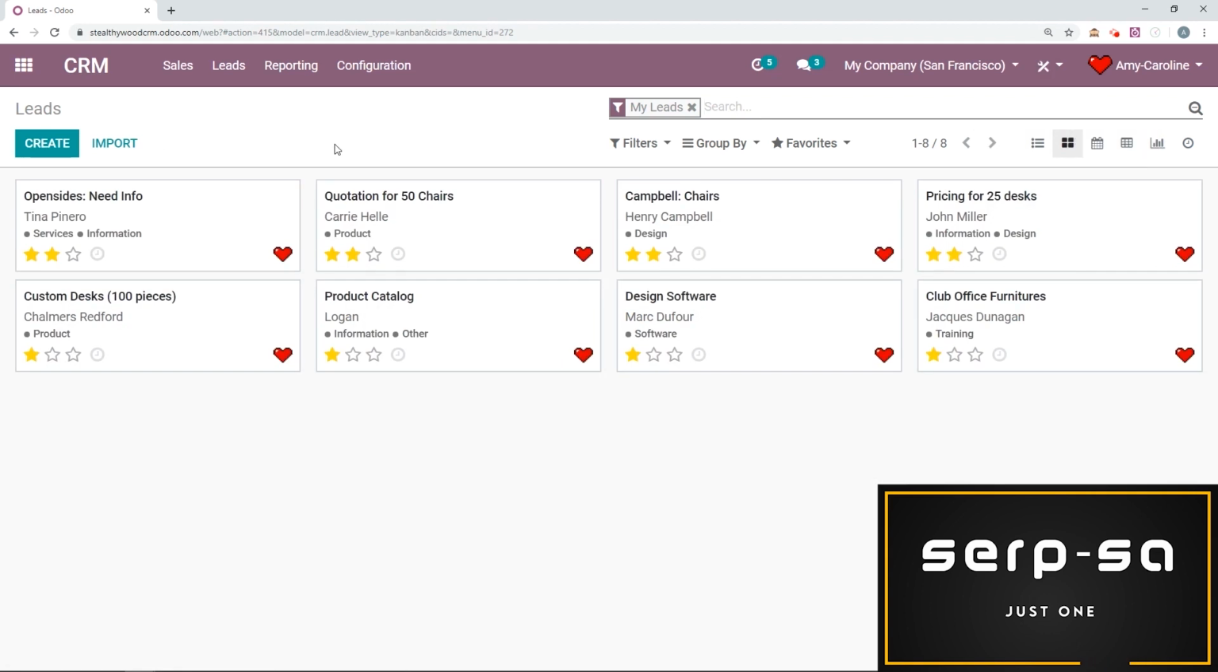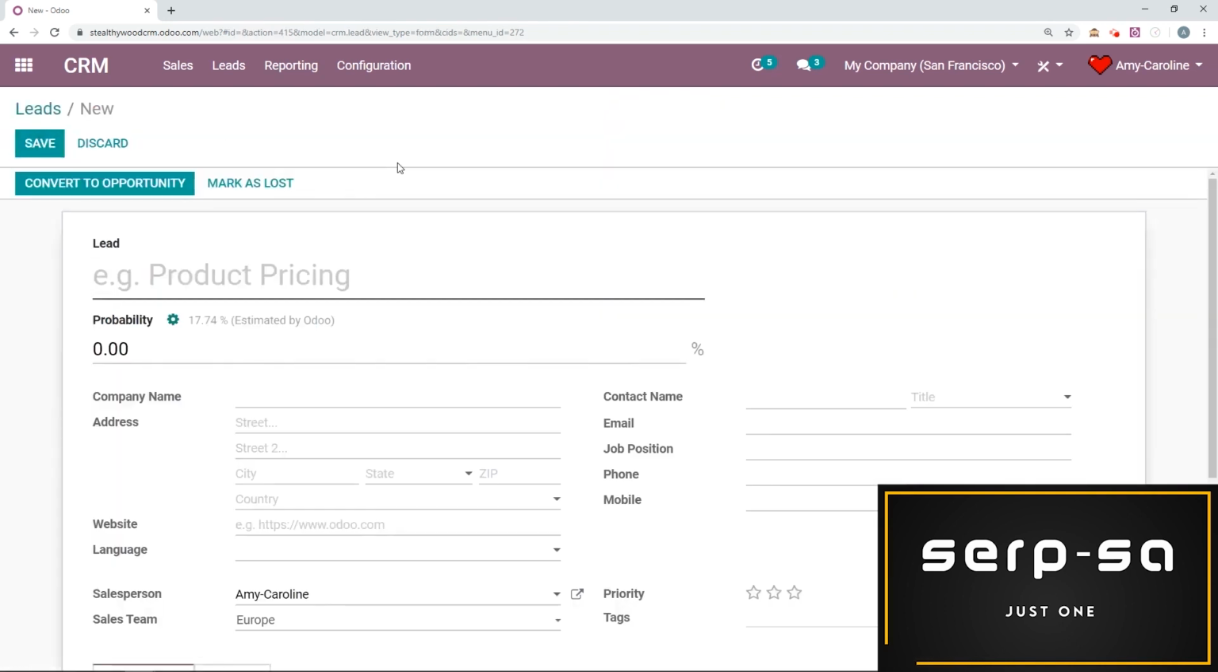But now that I'm looking at this, I'm remembering that I was in contact with a guy recently who's interested in having more information on our desks. So I'm going to go ahead and create a lead for him quickly by clicking on the Create button. Okay, so let's give a title for our lead. So I'm going to say Info on Desks. Pretty simple. The company name was Luke's Garden. I'm also going to add the email.